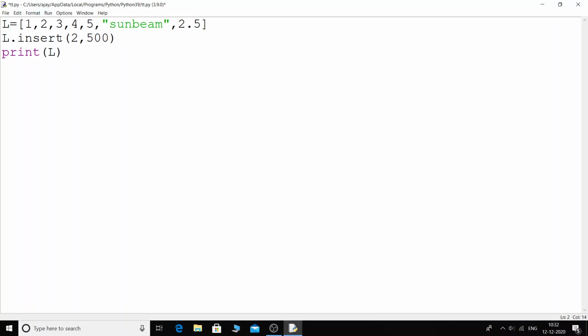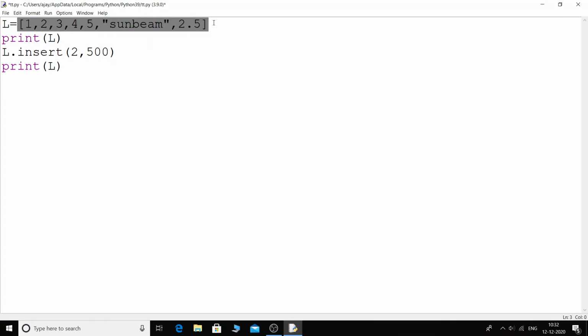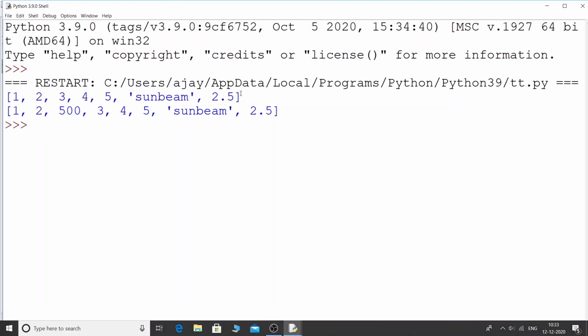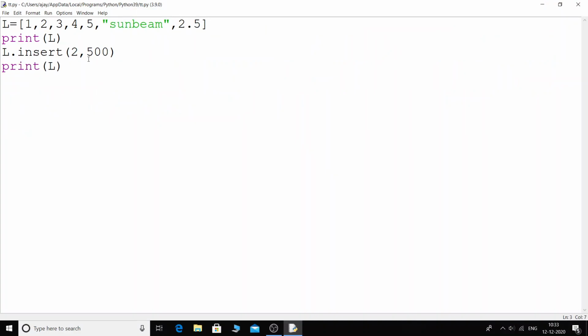Okay, so this is the element. Let me just print before the operation and after the operation. Before the operation, it is going to print the list as it is, and then after this operation we are going to print it again, and now we will see the output. You can see this is the list that got printed, and now you can see that 500 is at index value 2. So between 2 and 3, we have actually added the element, that is 500. This is how the insert method basically works.